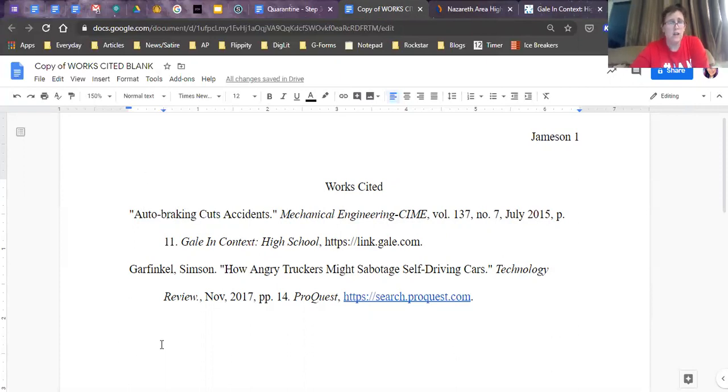Paste them in, fix the formatting for what needs to be done, make sure they're in alphabetical order, hit submit, and poof, your works cited page is done. So much easier than if we were in school.